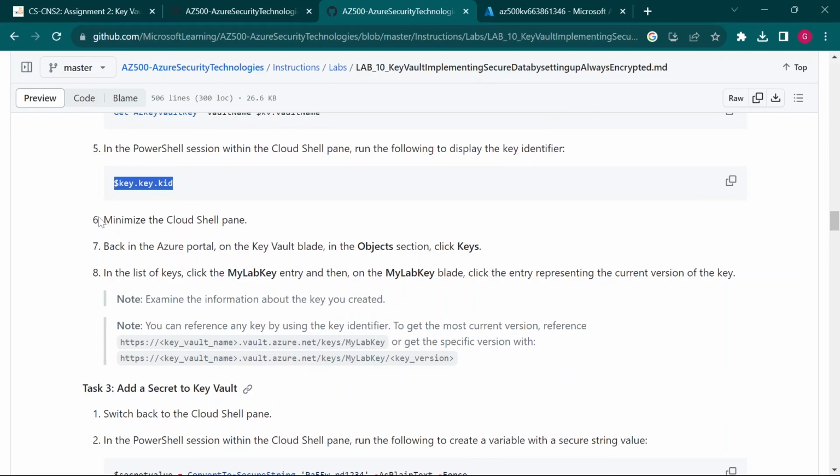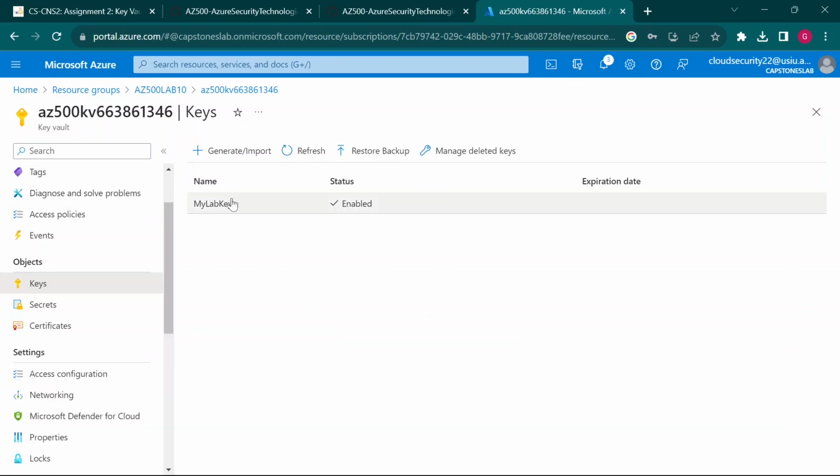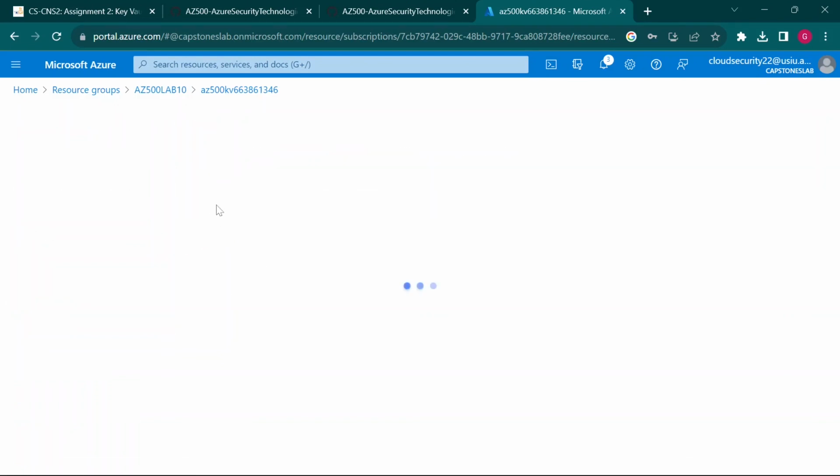Then you're told to minimize the Cloud Shell pane, so don't close it. Back in the Azure portal, on the key vault blade, in the objects section, click on keys. In the list of keys, click my lab key entry, and then on my lab key blade, click the entry representing the current version of the key. So let's just do that. I'll minimize this by clicking on the minus icon on the PowerShell. Since I'm in the keys blade, I'll just click on this entry, my lab key.